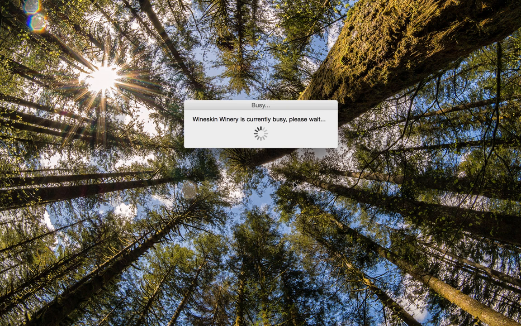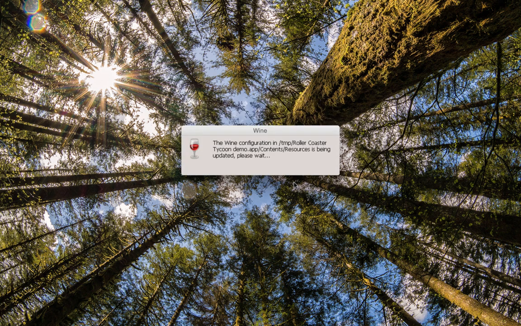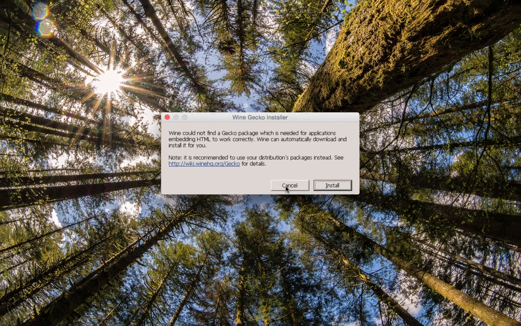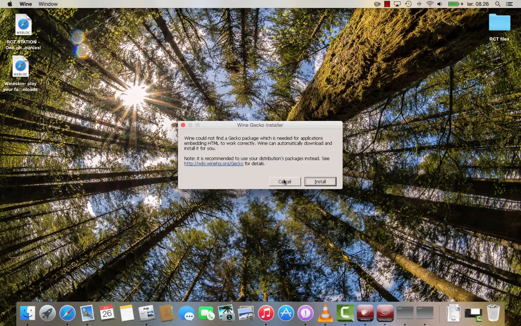Now, I haven't sped up the video or anything here because there are some points where it'll take a little time. We'll just have a few warnings here. If you want .NET, you can install that. We don't, so we can just click Cancel. And we can click Cancel for this one as well. That's for HTML.